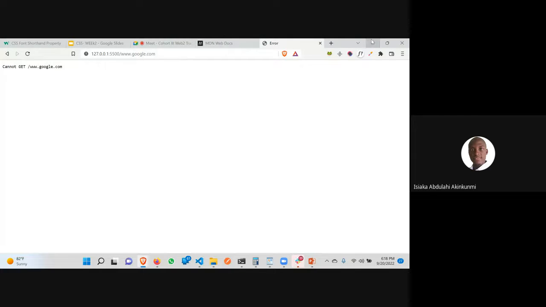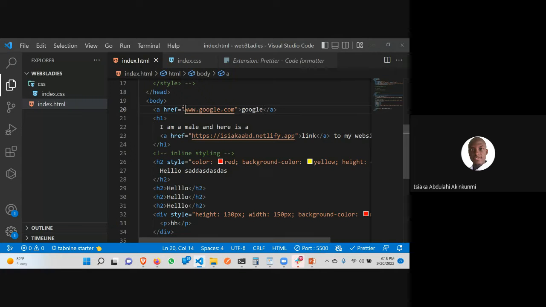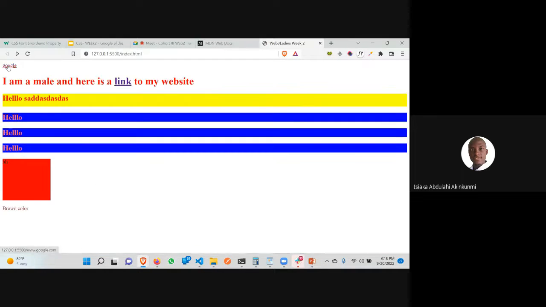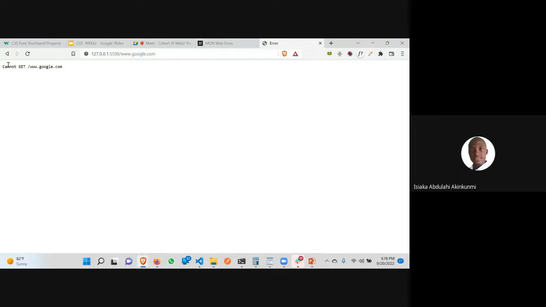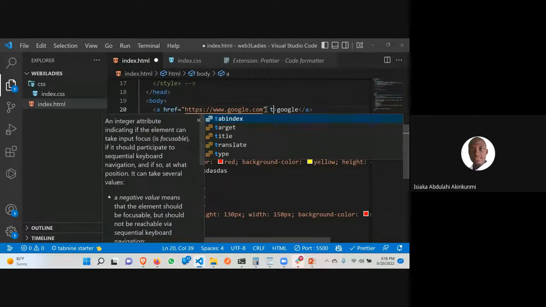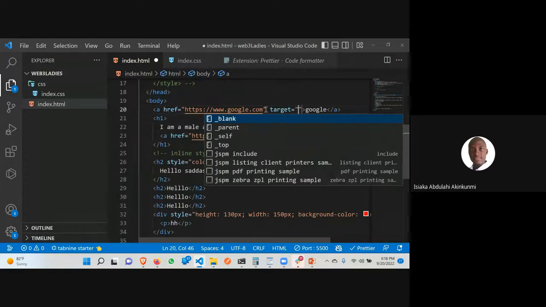Okay, because I didn't write it very well. You can say https, this is the normal web, right? I want to link to Google now. If I click on it and go back, okay. Now, there's something we call targets. What have you been taught?